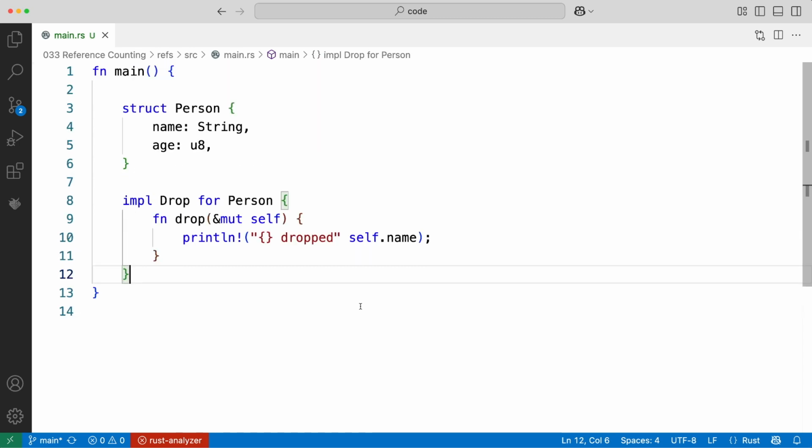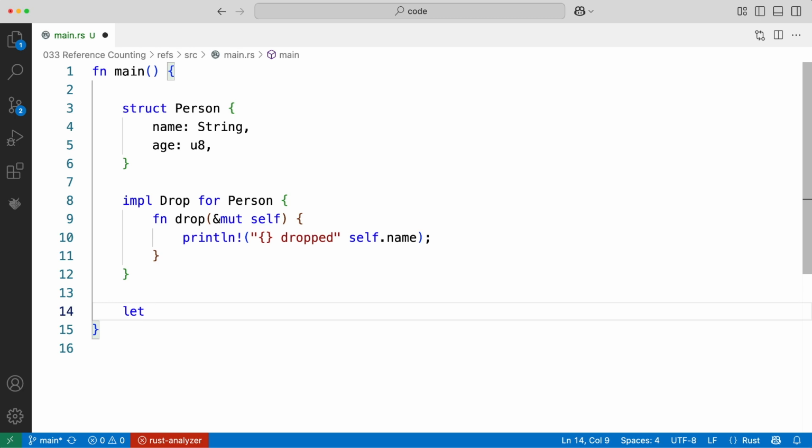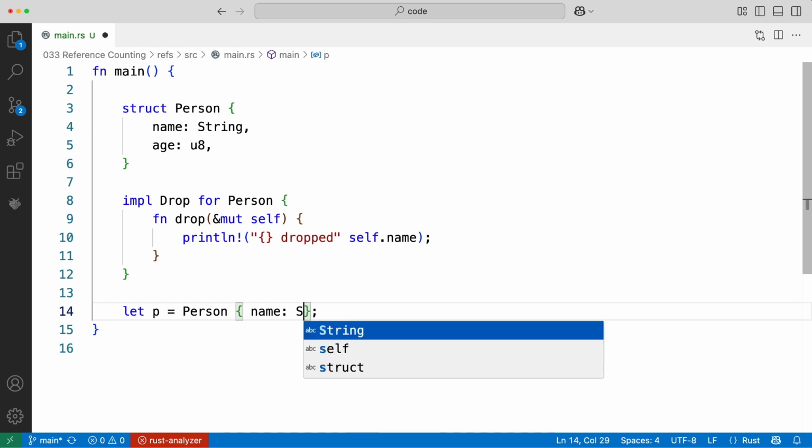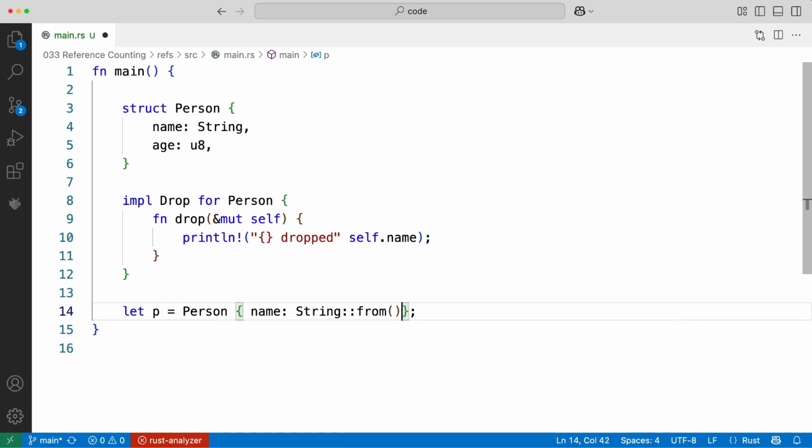Then I could create an actual person. So I could say, is it let? It's let, isn't it? Let, I'll just call it p equal Person. We put those curly brackets in. That's got to have a semicolon on the end of it. Let's say name. And now, because we can't supply just a reference to some hard-coded string, I can say String::from. Let's call him Bob. And let's say Bob is 32. So all of that should work, and we should see this statement coming out, because when p goes out of scope, we should see that this person Bob has been dropped.